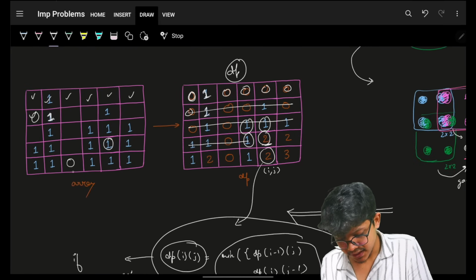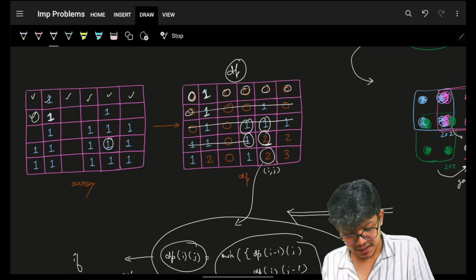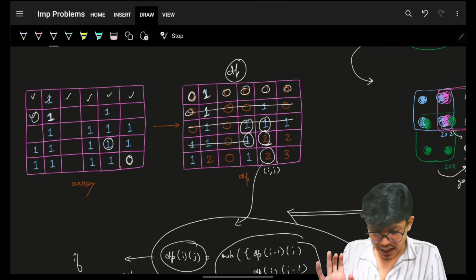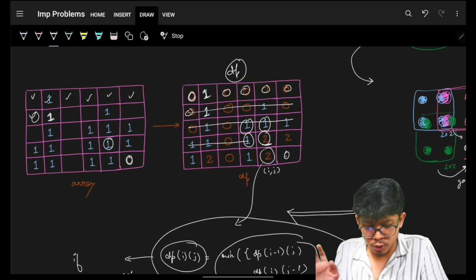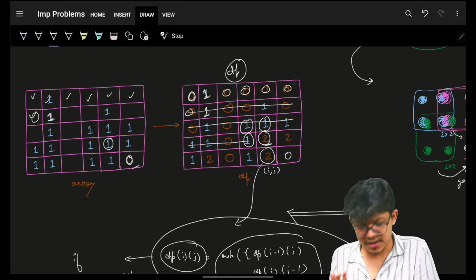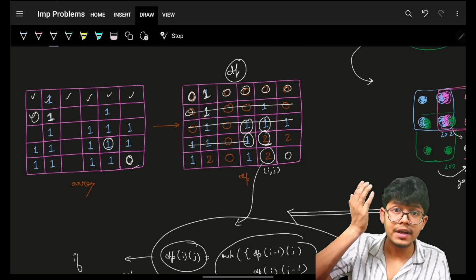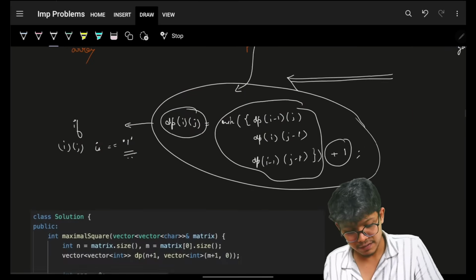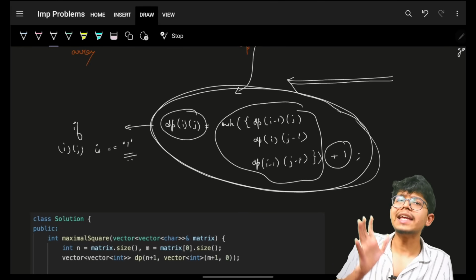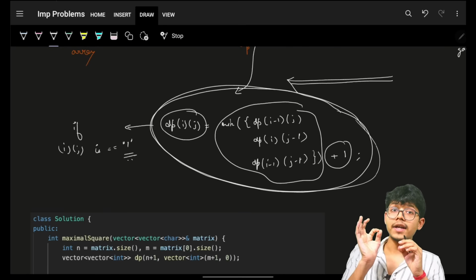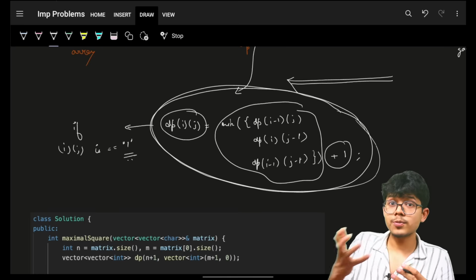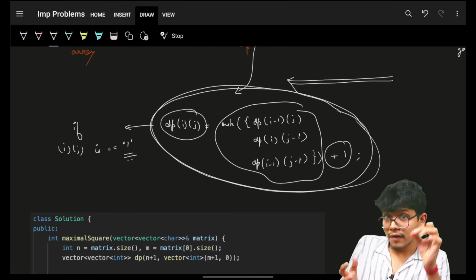As you can see here, if it would have been a 0 here, still I would have to put a 0. I will not put a 2 here. I will have to put a 0 here itself. If something is 0, there is no possibility of having a 1 any time whatsoever. So I will only get onto this condition only and only when my i comma j cell has a 1 value. So that's how you realize we can simply solve this problem of maximum square via DP.